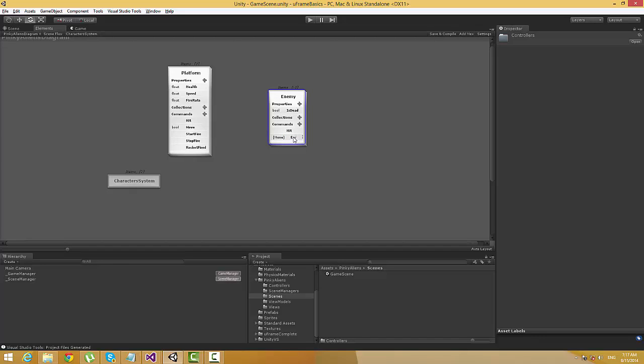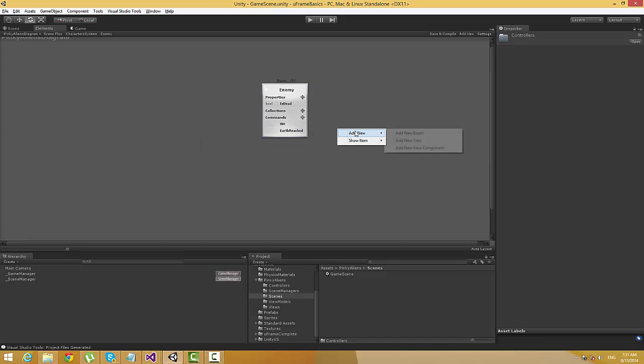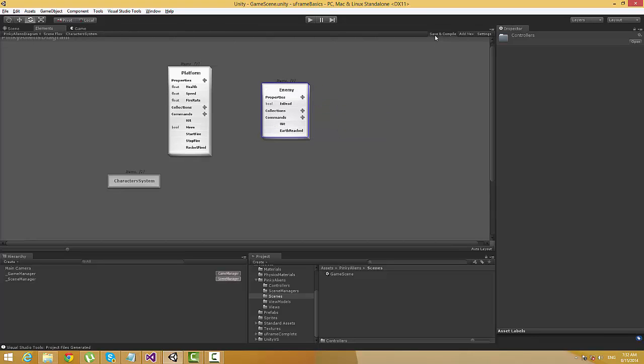And I'm also going to introduce earth reached command, which means that our enemy has actually reached the player and the game is lost. And also let's generate default view for the enemy element, like this. Now we can save and compile and see a new set of classes generated for us.